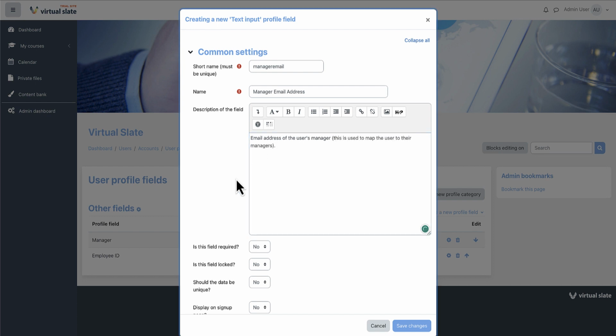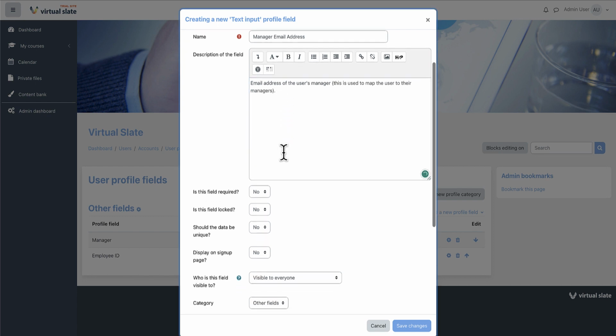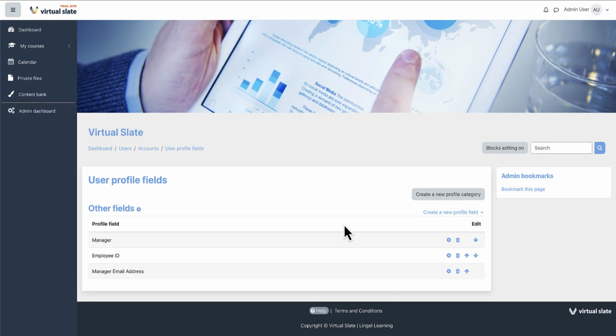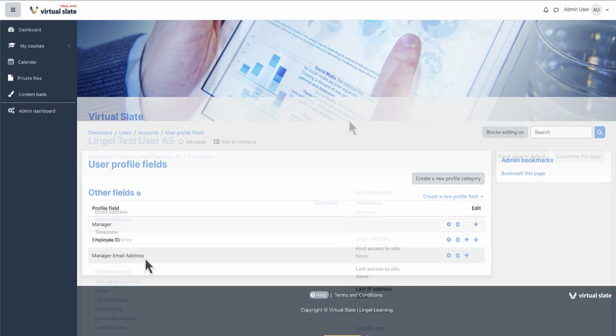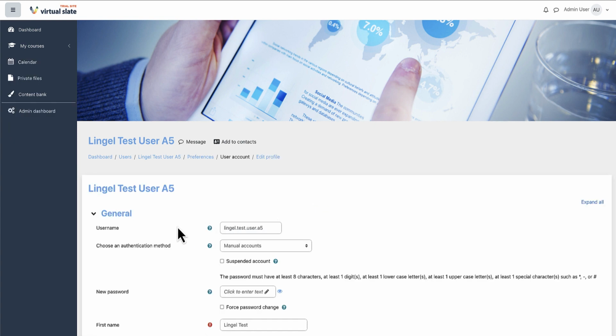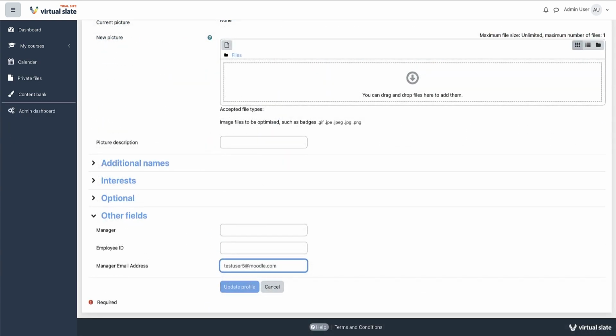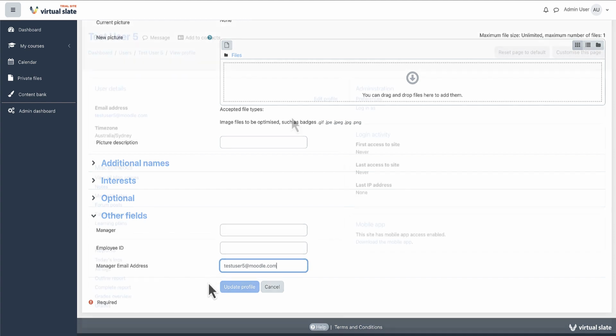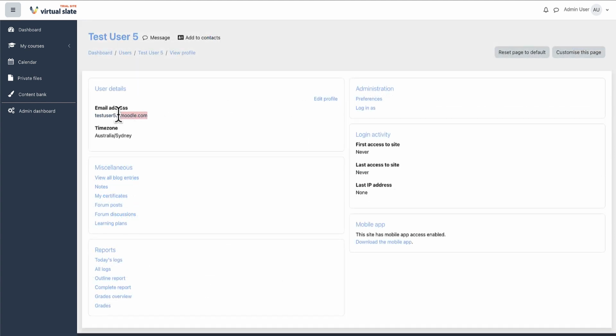Now that the profile field has been successfully set up within your LMS, when editing a user's profile, they can identify their managers via the profile field that we just set up. By providing their manager's email within the profile field, the value is then used to find the corresponding Moodle account associated with that email address. This is then used to map the user to their manager.